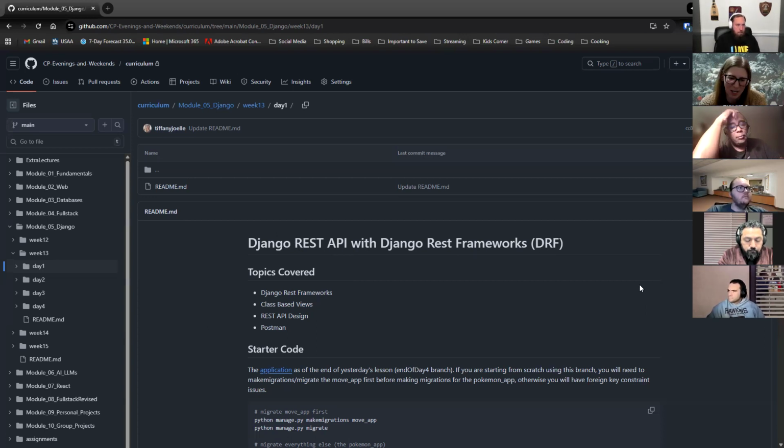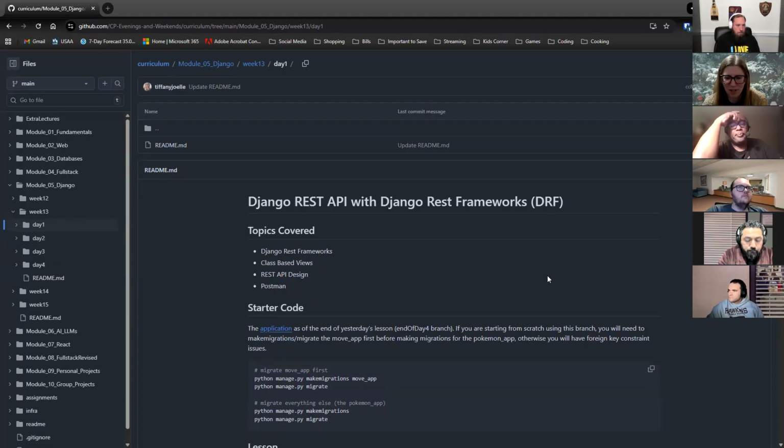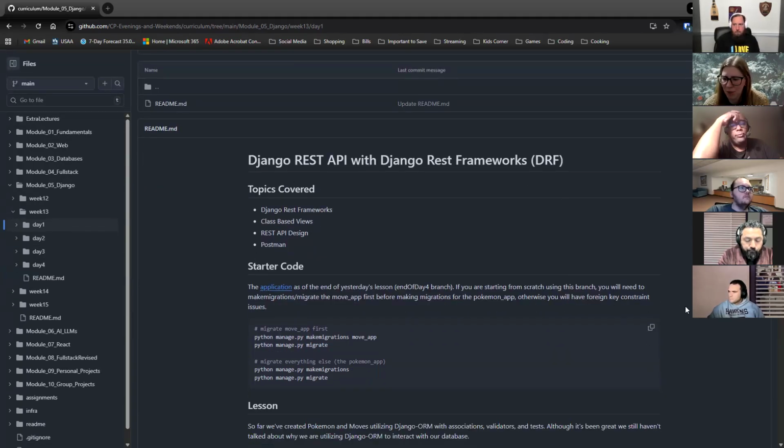So we are going to continue on with our Pokemon example to look at how we can start exposing this data through an API. First note, I updated this. It used to not say this, but I updated it because if you are using the application as of the end of day 4 branch, remember when I told you that if you make them into two separate apps, you might have some issues with the foreign key relationship between them?